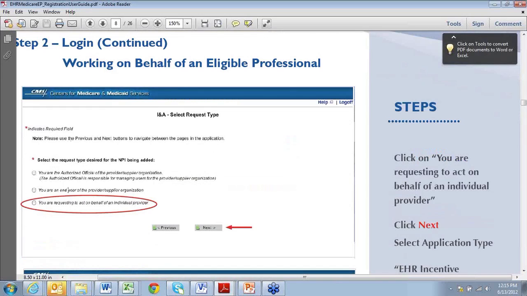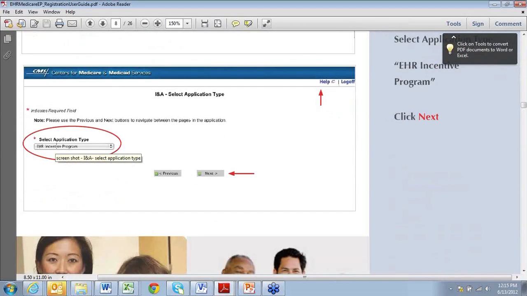For eligible professionals, you will be requesting that you act on behalf. But for hospitals, you will use the one right above that, that you want to be an end user for a provider or supplier organization. And then you would click Next. Then the application type. There is probably only going to be one that you could access, and that would be the EHR incentive program. And again, click Next.